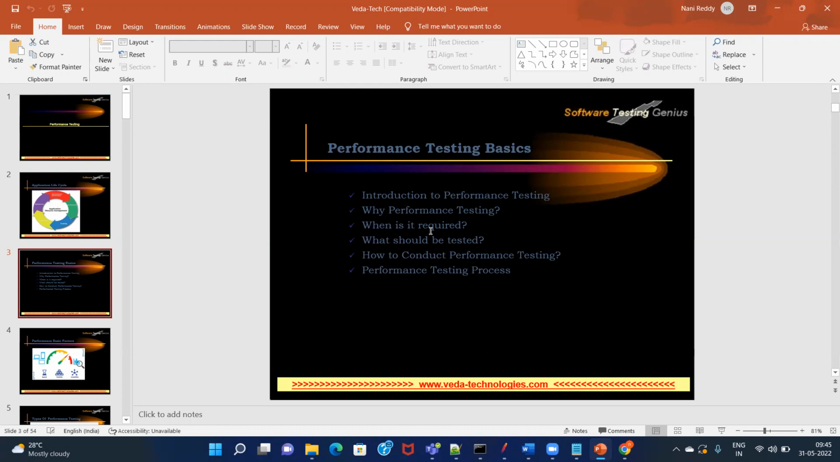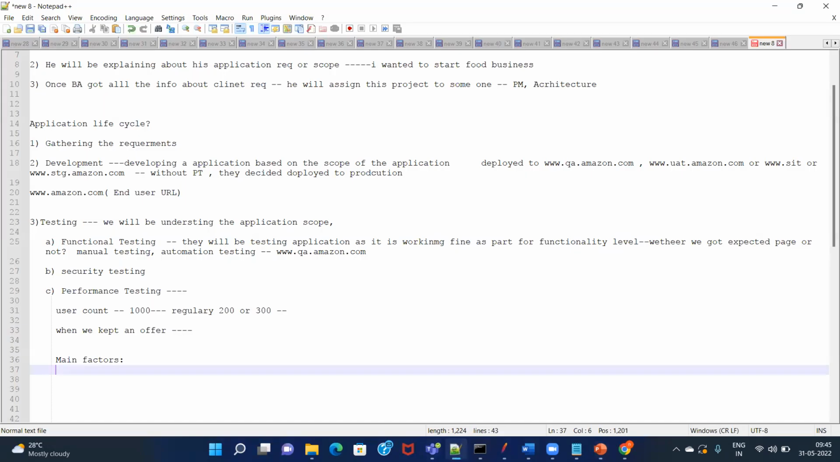Now you tell me what should be tested. Response time, okay? No, don't think in that way every time. What should be tested? When we enter the location, the app should give us restaurants near our location. Very frequent scenarios should be tested.